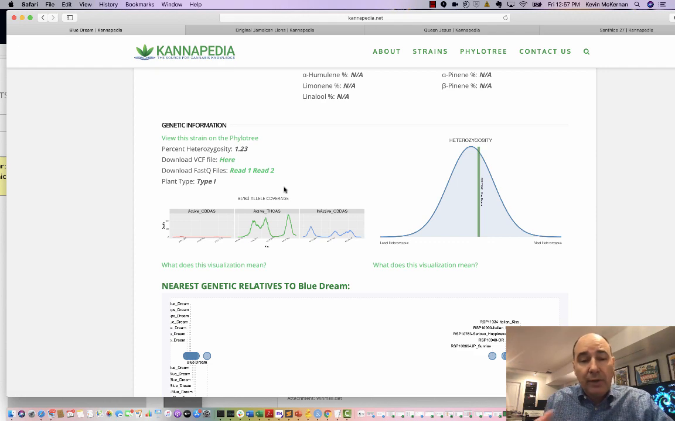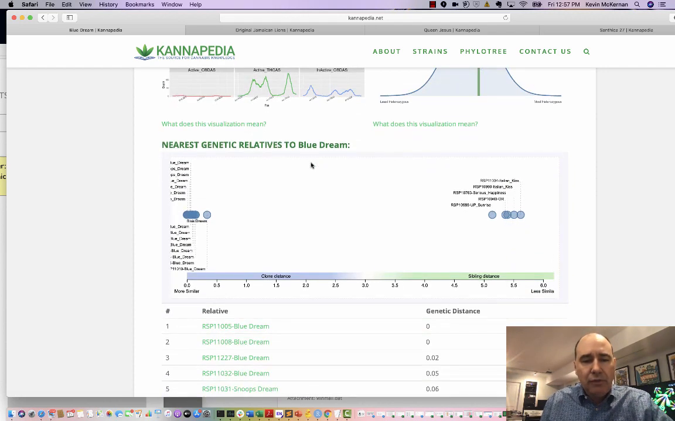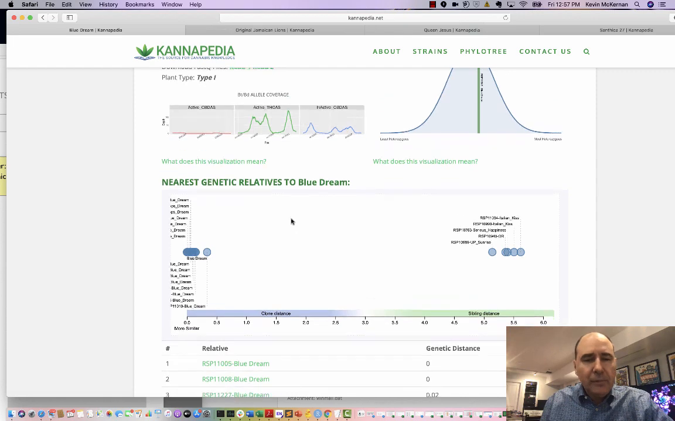to show you how these graphs change from type 1, 2, 3, and 4 plants, okay? This is Blue Dream. You can see all of its relatives here that are near clonal distances apart, and some other ones that are a little bit further away.